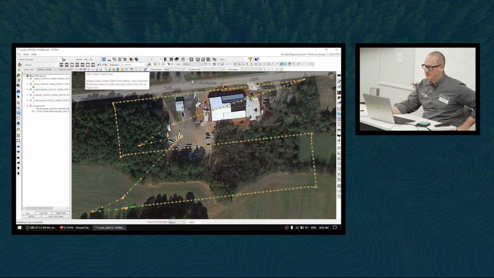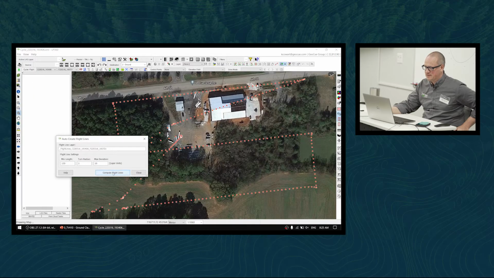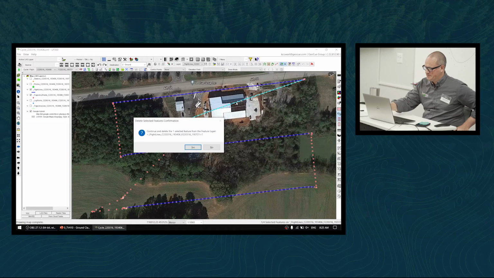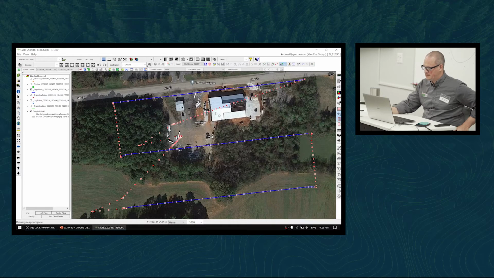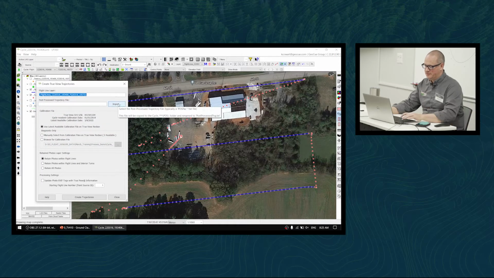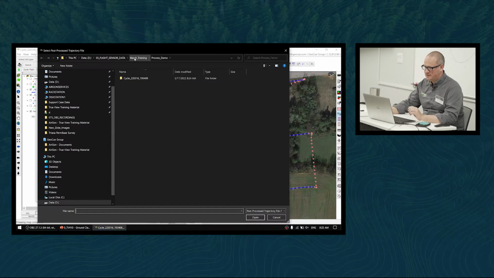All right, so I'm going to go ahead and go auto create flight lines. And I just want those 3, so I'm going to delete this guy right here. And then we'll go on to create TrueView Trajectories. And over here, import. And get that in the root folder of what you downloaded.